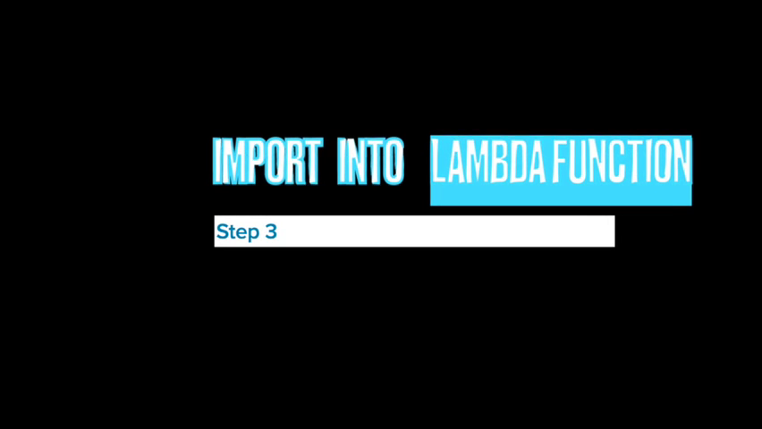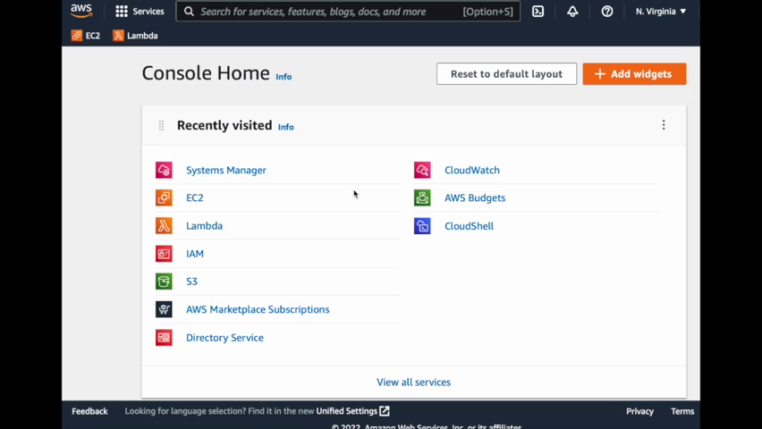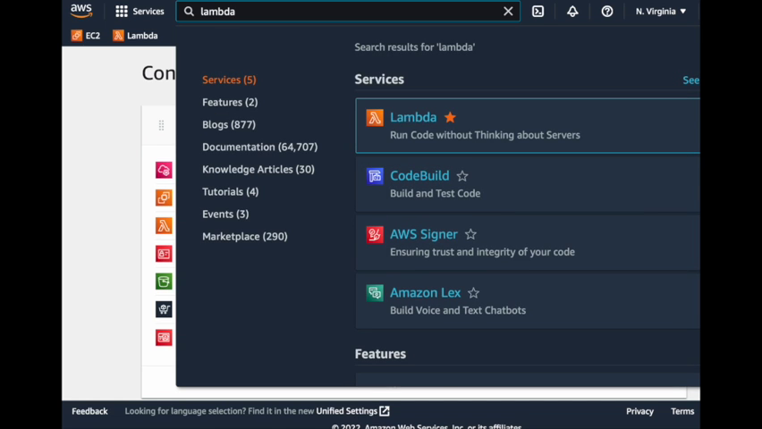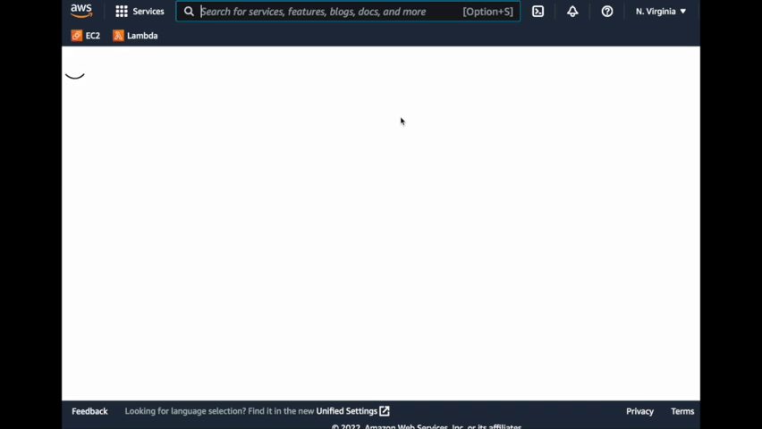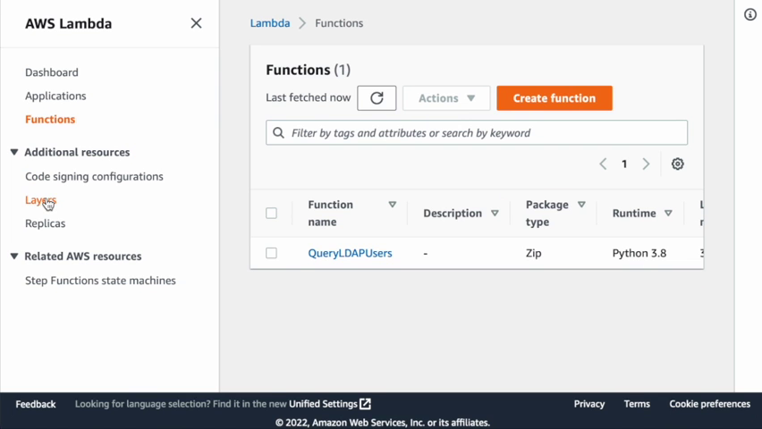So now we're going to import our ldap.zip into our Lambda function. So for that, we're going to go in AWS to Lambda. If it's in your console home, you can just click it, or in the search bar above, just type Lambda and then click there. And once we're in Lambda, we're going to hop over to our layers.